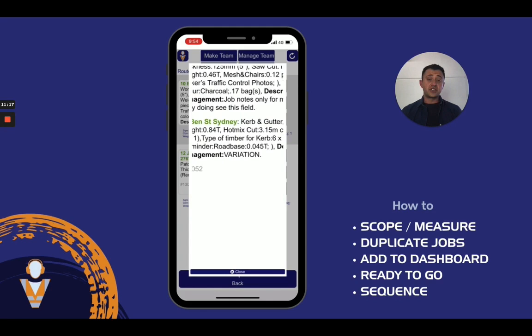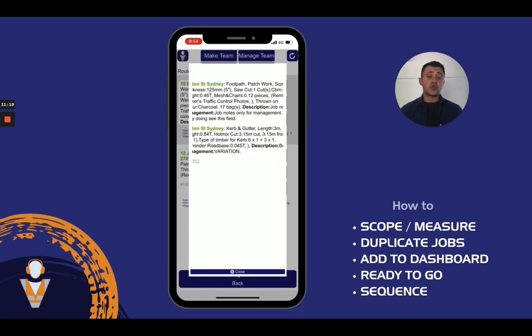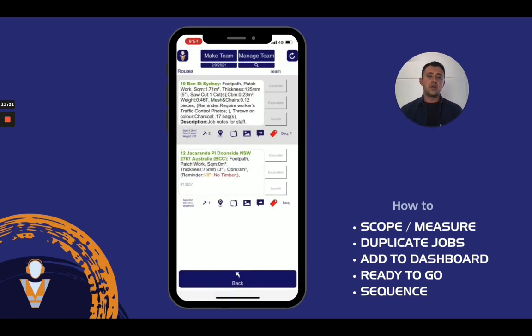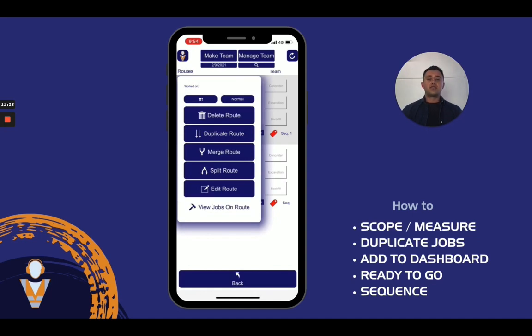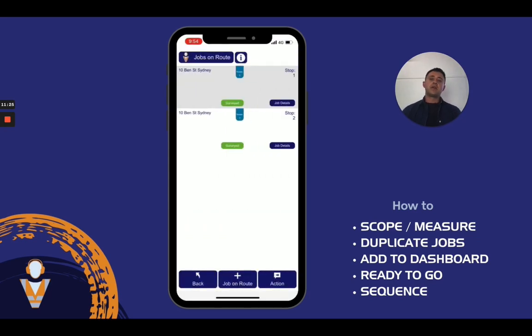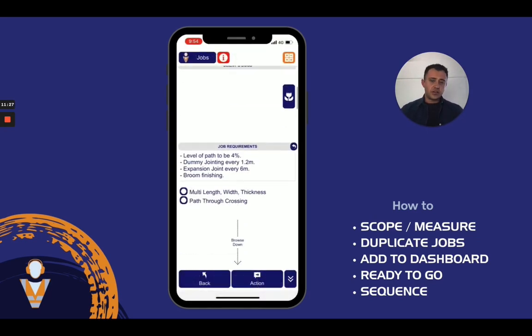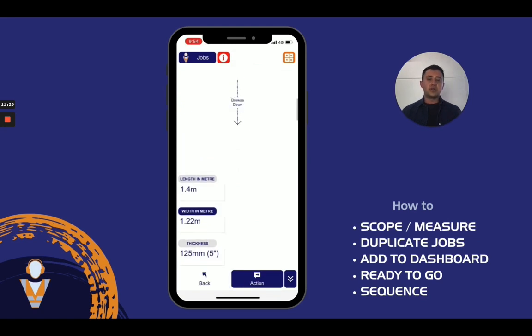And all the information is there. Just a quick shortcut rather than going into your job all the time. All that information is there for your management and your supervisors to see. And once you go straight into the job, again, you've got that access within the job that we're just scoping.